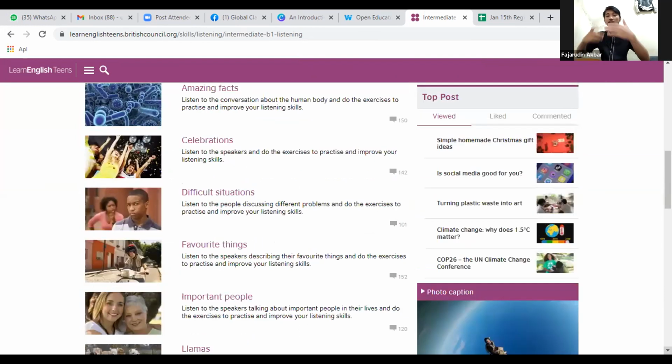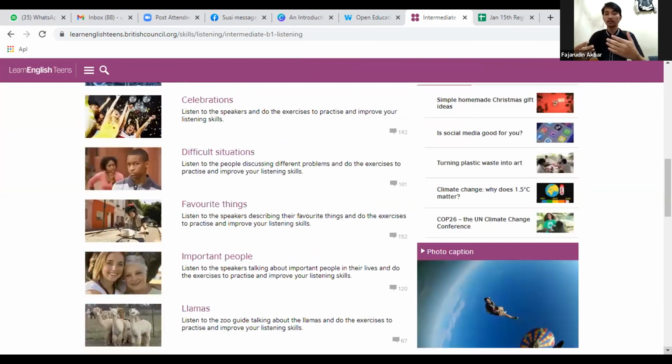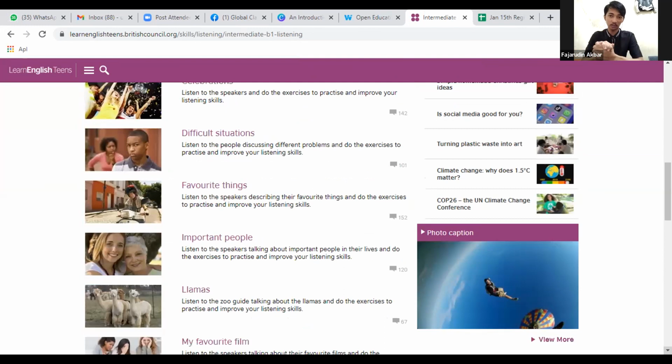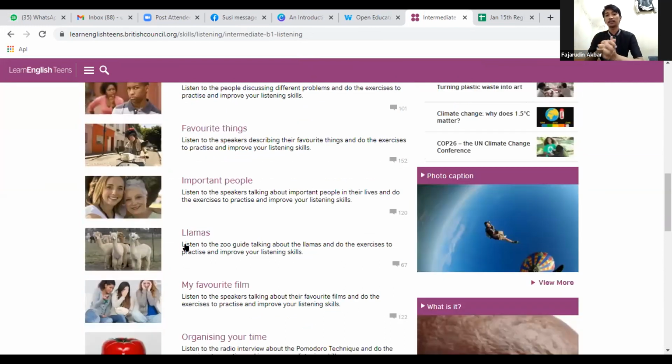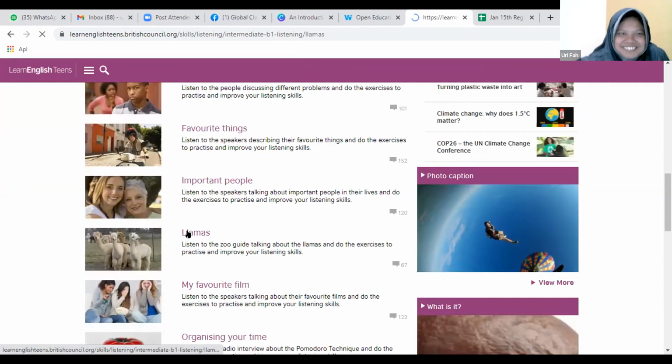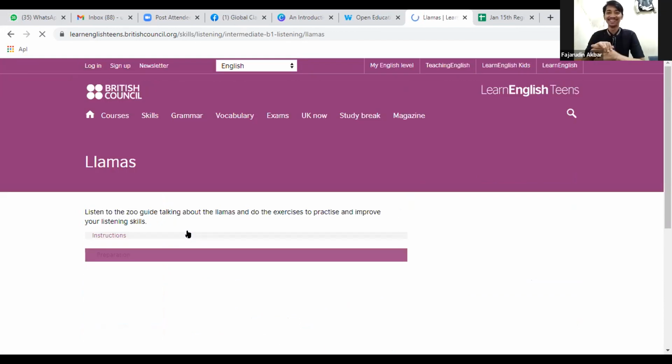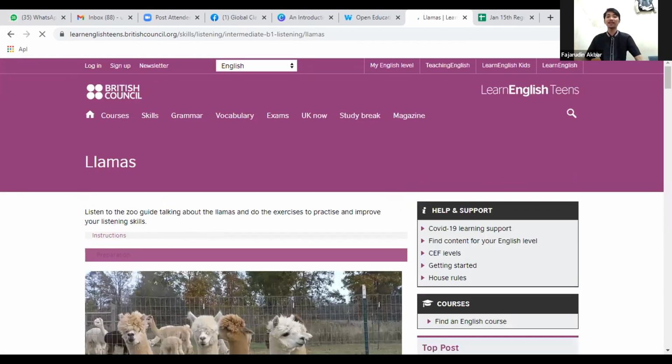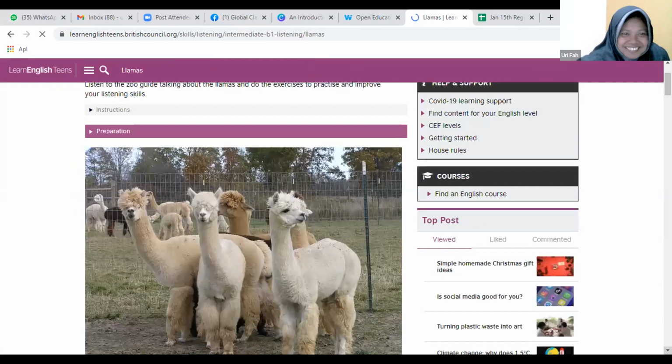So in each level, they have topics. Miss Uri can choose any topic. Okay, llamas. Animal, because I like animals. It was really good. So as an example, this one.